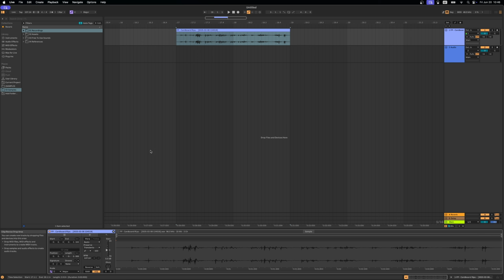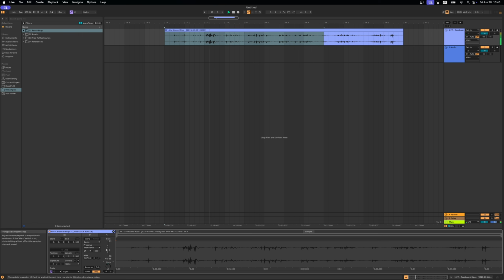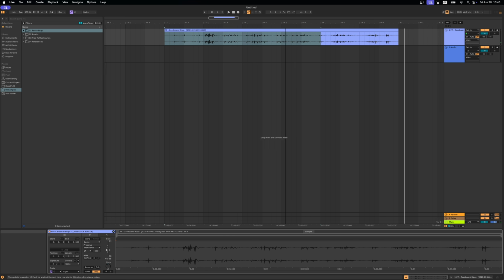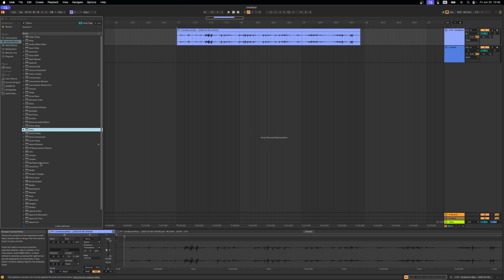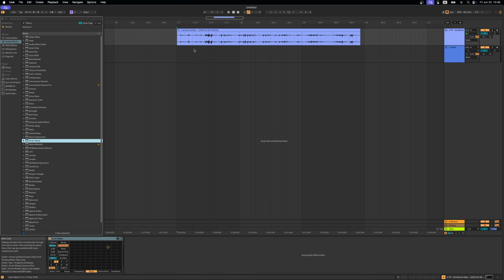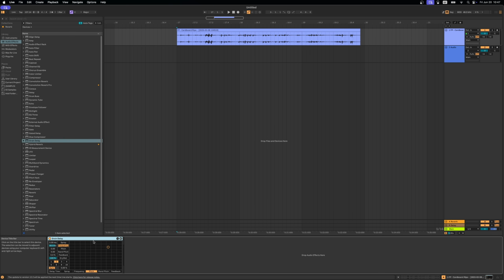So let's maybe start by pitching this down a bit. I don't want to pitch it too low, but I think it still works at this pitch. So let's keep it like that. Then in this case, I'm going to use grain delay for some modulation. It's just something that I really like to play around with a lot, and it can create really interesting pitch movement.